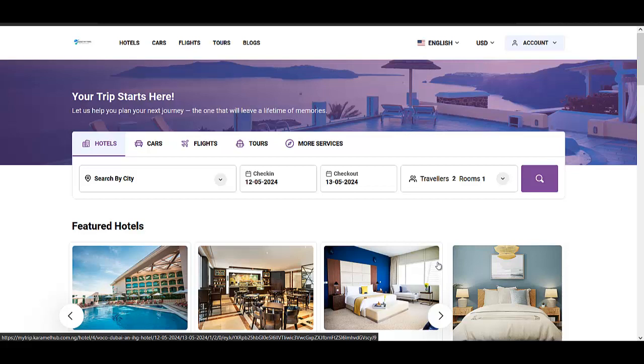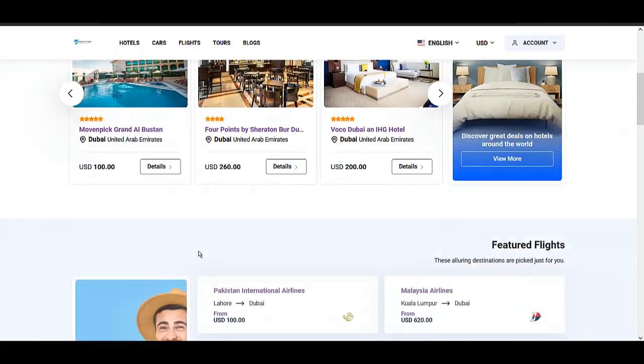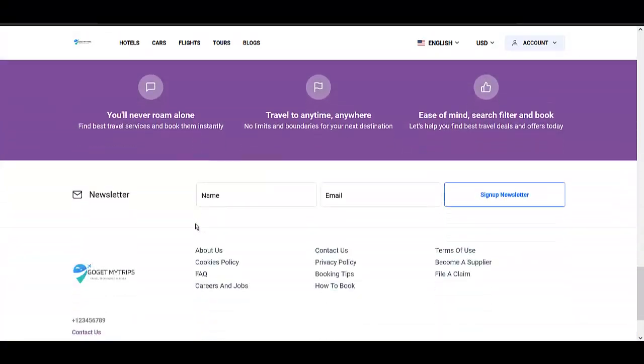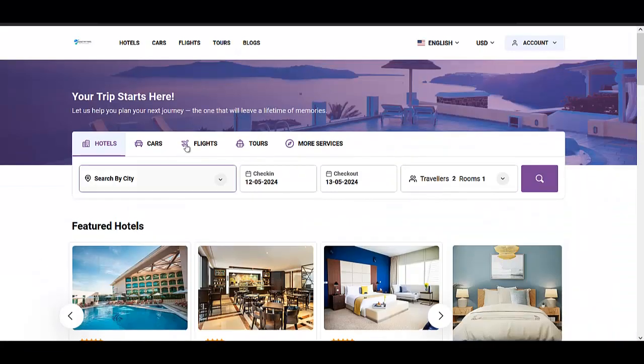It comprises different sections like the home page, the user dashboard, and the admin side, where all the control is done. Everything you can see on this website right now can be controlled from the admin side. On this website, you can book hotels, cars, flights, tours, and more services. I'll also show you how you can set up this website and how these services can work for different cities.